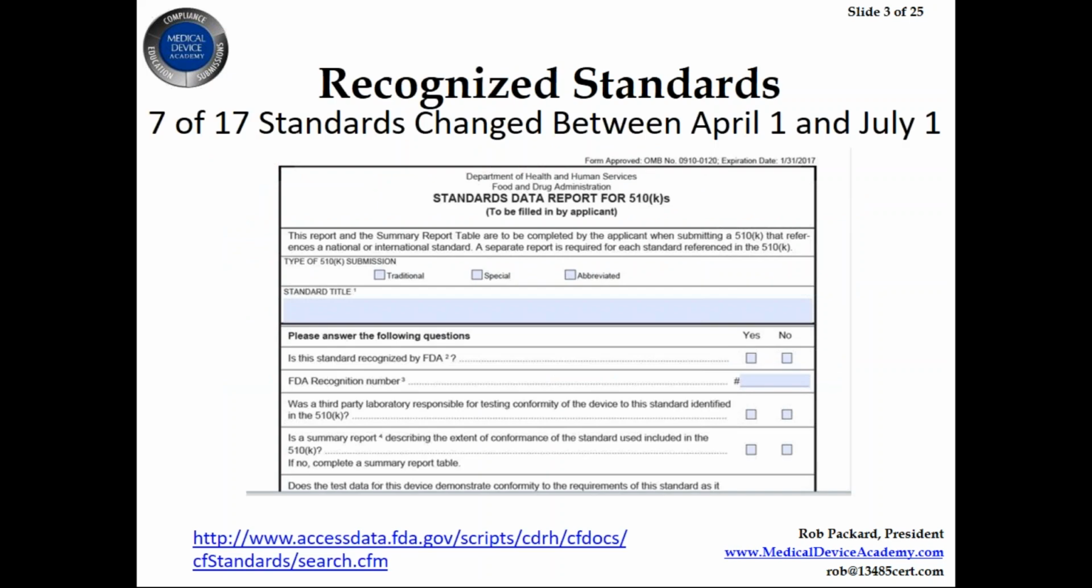Now, if your company is trying to figure out what are the right standards, what are the most current standards, here's the example I was talking about. I had 7 of 17 standards for one submission change between April 1st and July 1. That's a lot of standards to change.